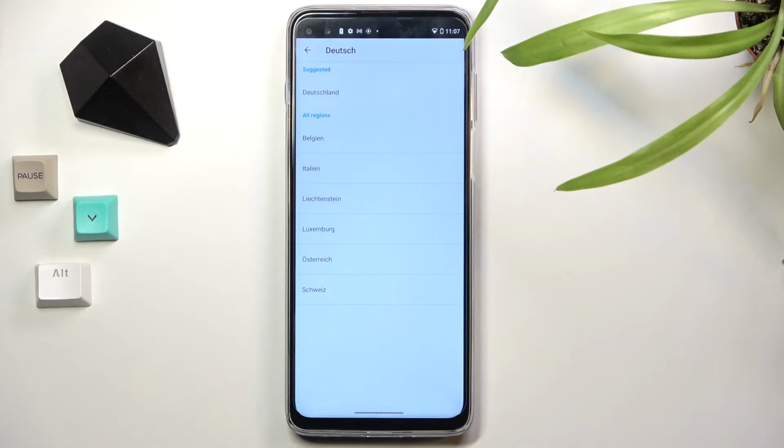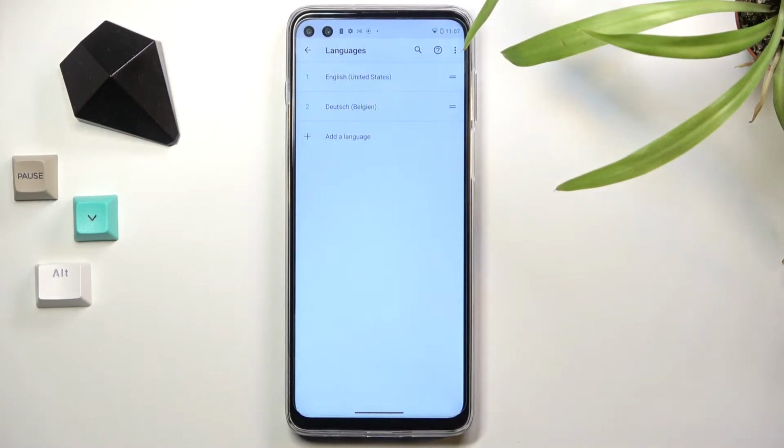Pick the one that you would like to apply, choose the region if available, slide it up to the first place, and here it is. As you can see, from now on, your system language has been changed.